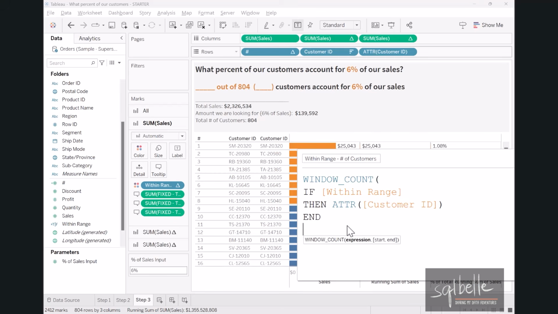Let's close this. Table calculations are going to be influenced by scope and direction. Right now, we only have a single scope. It's going to be table scoped. The direction is also just going to be table down.